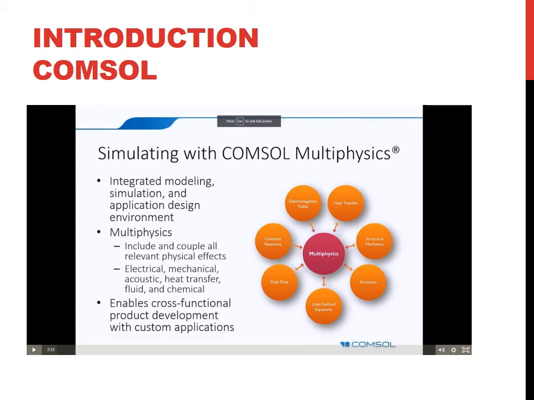Of course, it can also be used together with other software like Excel or MATLAB to develop a custom application.